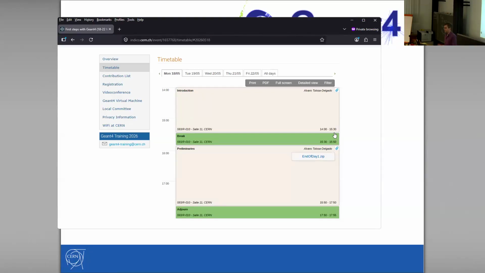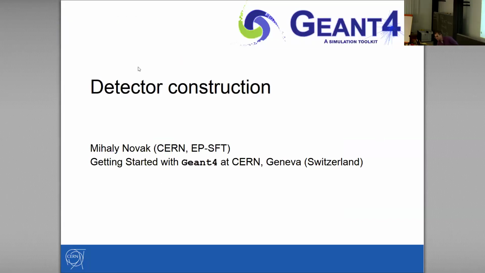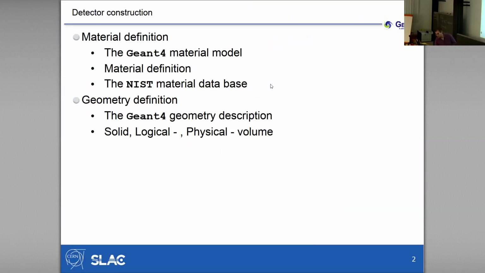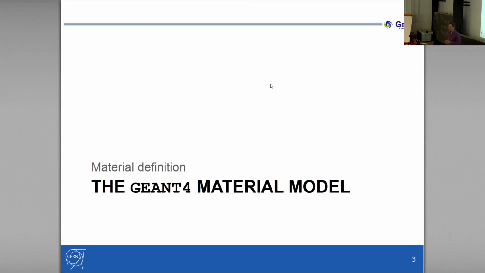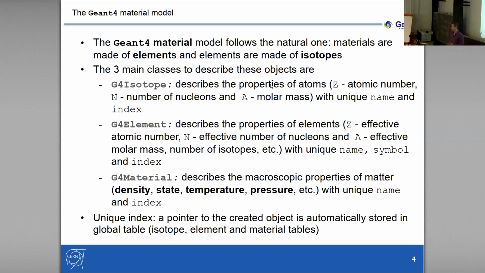Everything clear so far? Okay, so we will move to a short recap. As I said, to describe our experimental setup, we need materials and we need a geometry. Yesterday, we were reviewing the material model. Geant4 allows you to define the material composition at different levels. We can define the isotopes, we can define elements, or we can simply ask Geant4 to define a material which will correspond to a pure element by simply specifying the atomic number, and Geant4 will guess the rest.